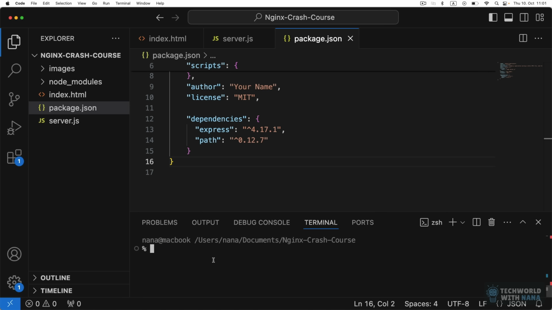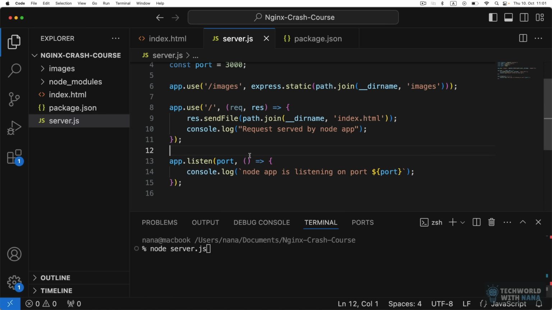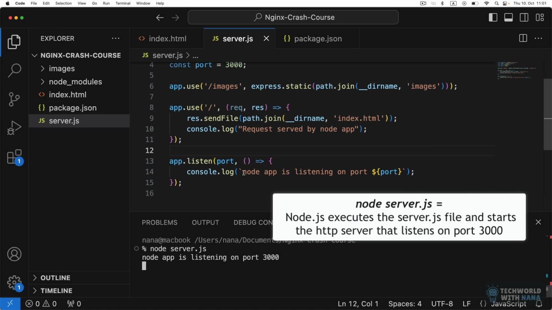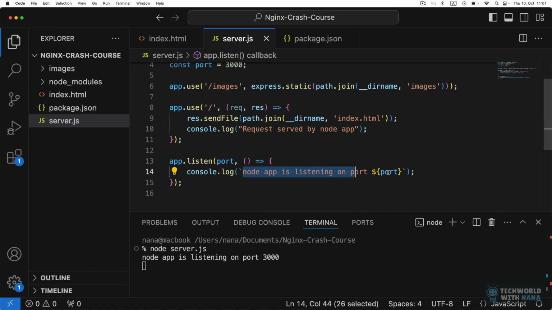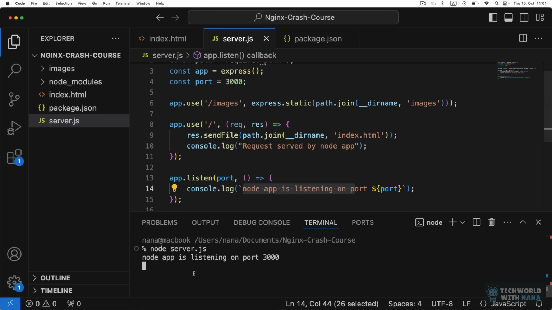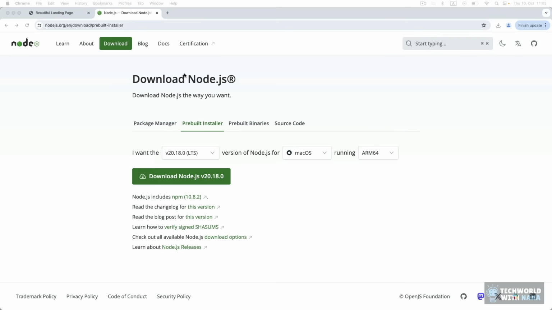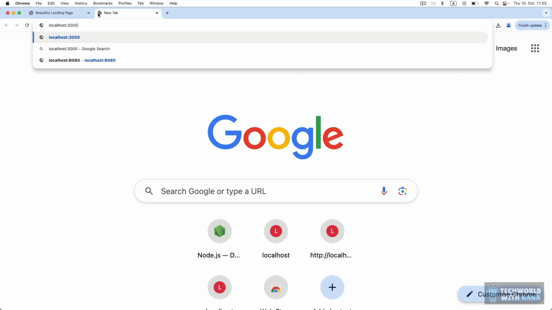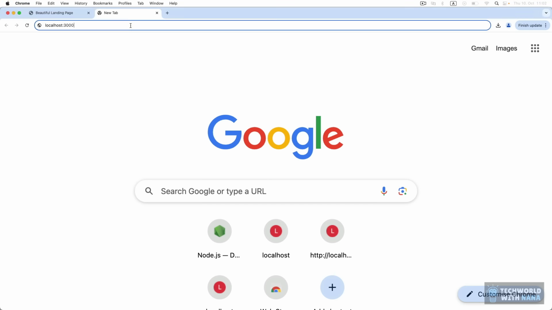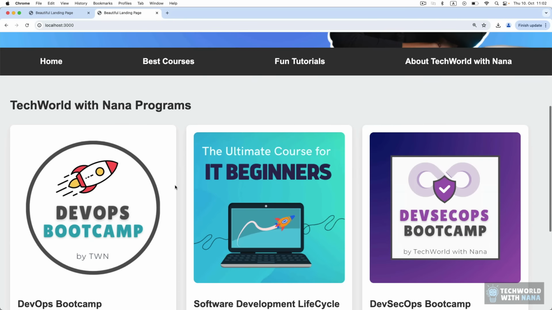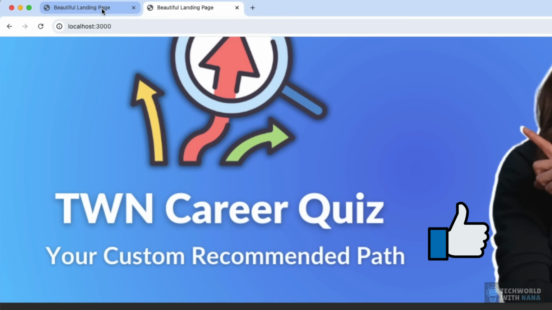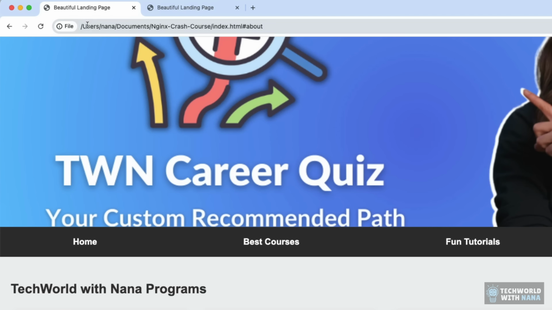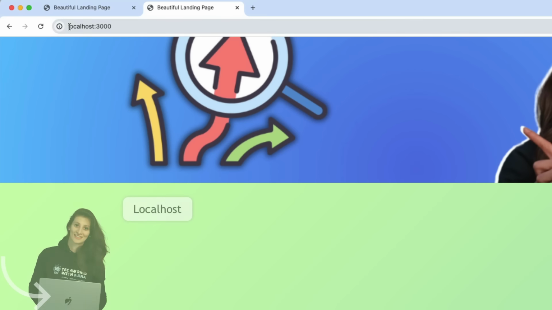So now that we have installed those packages, we can execute node server.js, which will basically start this application and print out Node app is listening on port 3000. And now it waits for our request to serve index.html, which means if we go back to the browser, and now I'm going to do localhost 3000, that's the port that we defined here, we should see our page served by Node.js backend. And as you see, difference here, this is directly from the file, and this is from localhost.